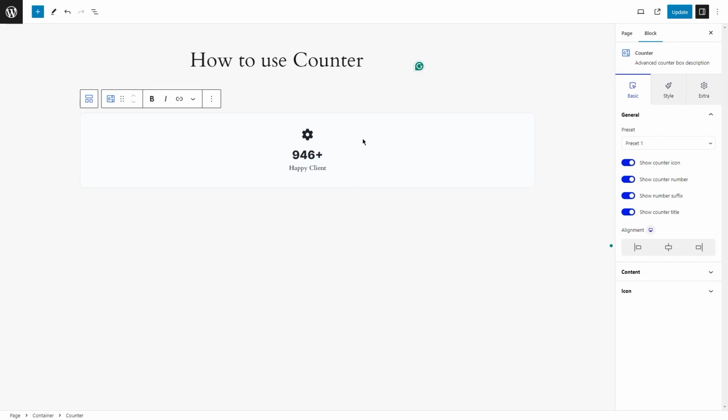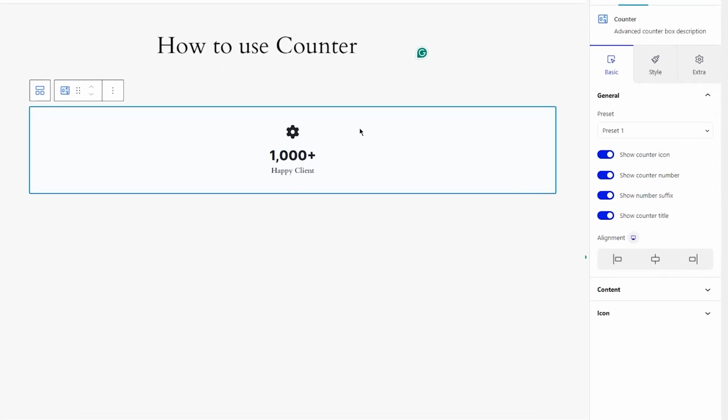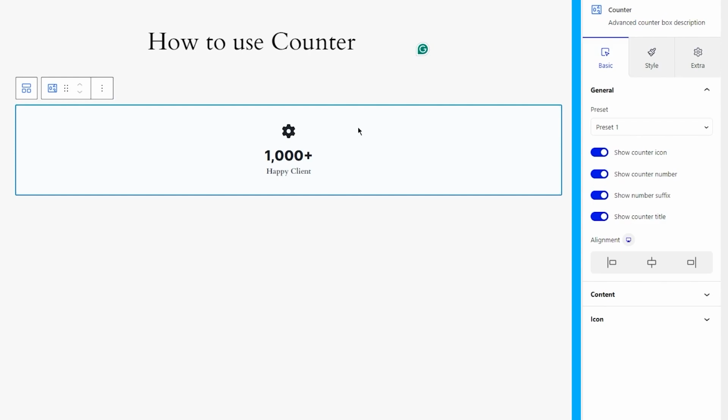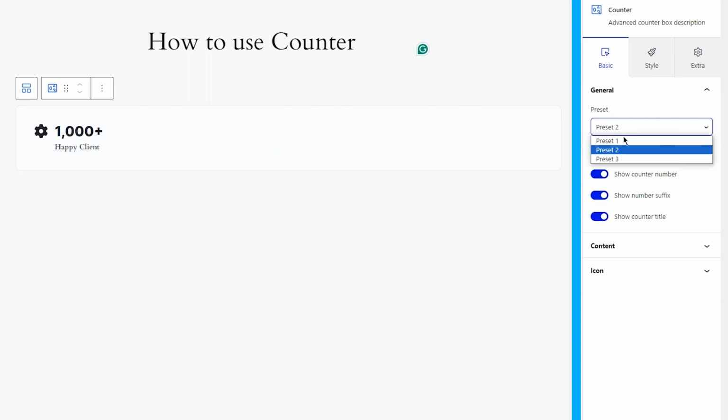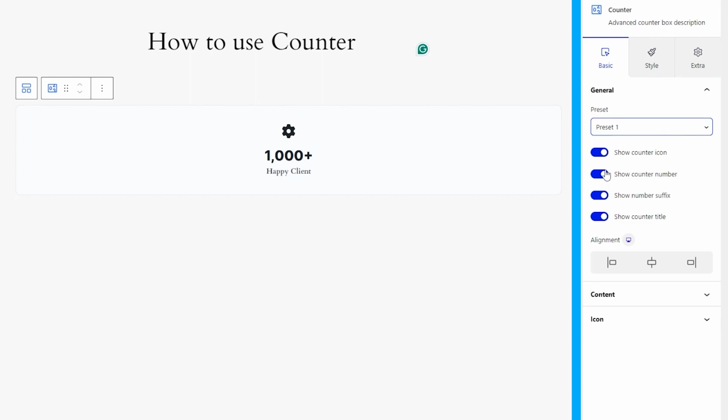The counter block's default appearance shows a value that increases dynamically from start to end point. Under the Basic tab in the General section, you can choose from 3 preset counter appearances with different icon placements. The 4 buttons let you show or hide the icon, number, suffix, and title. You can also align the counter content.